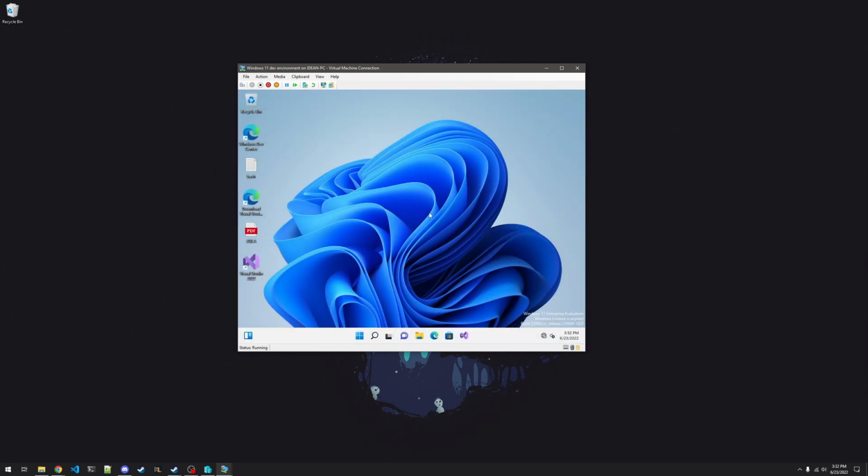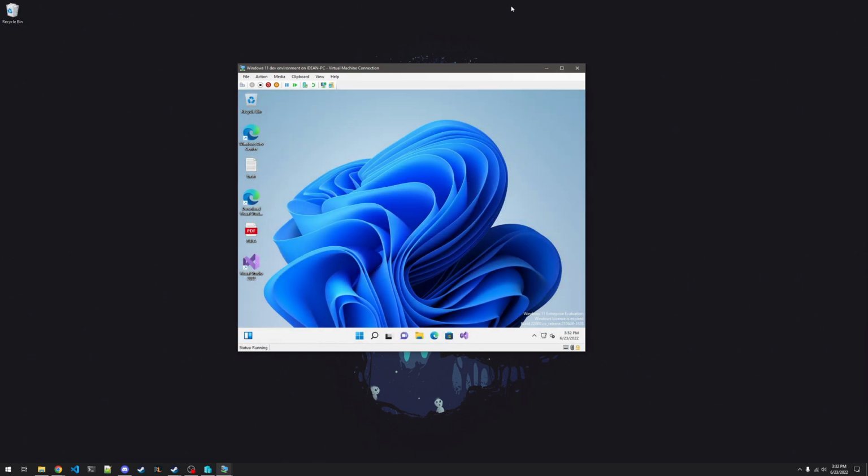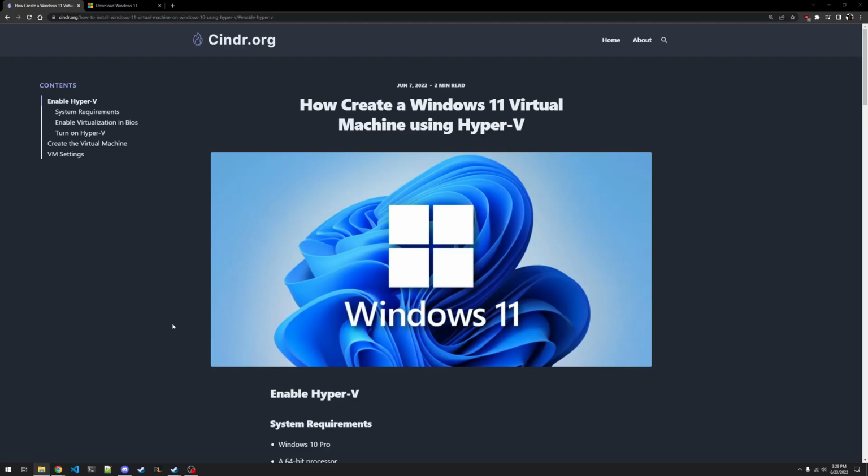If you have the ISO, you'll probably need to go through the installation process. I get this message because it's just an evaluation copy. We can close that for now. The VM should now be ready for development or whatever else you need it for.